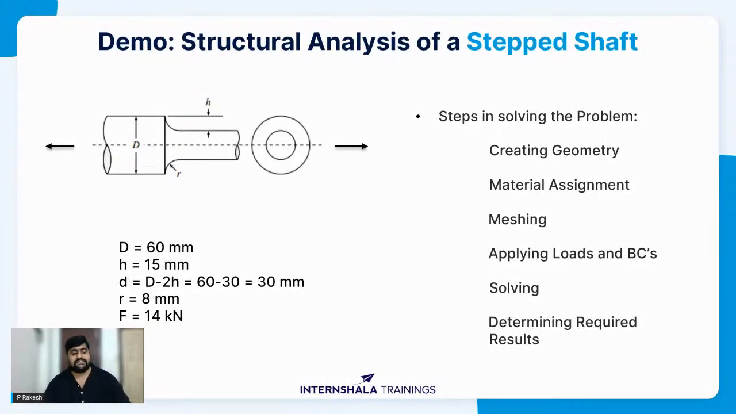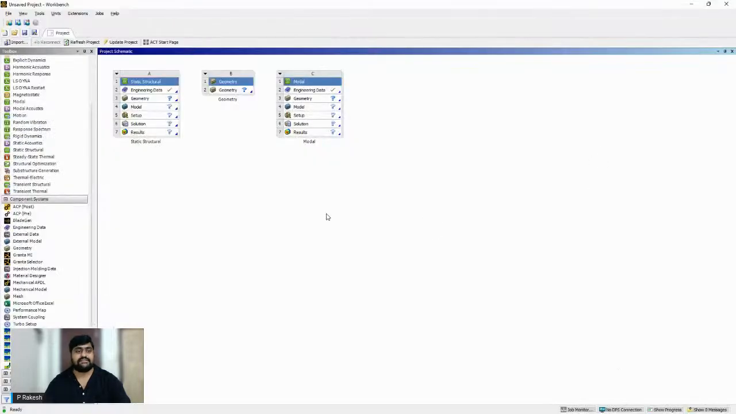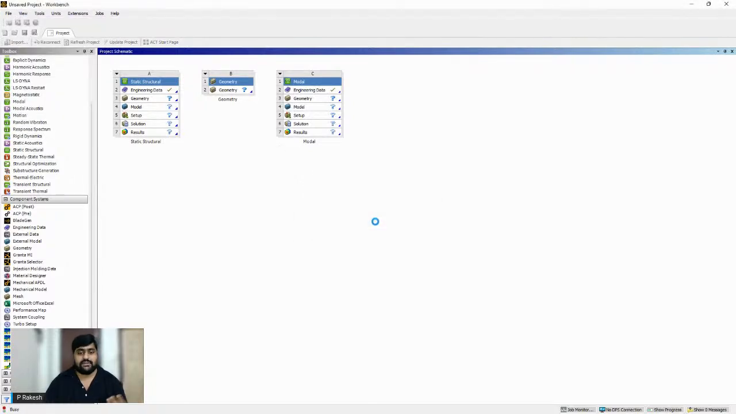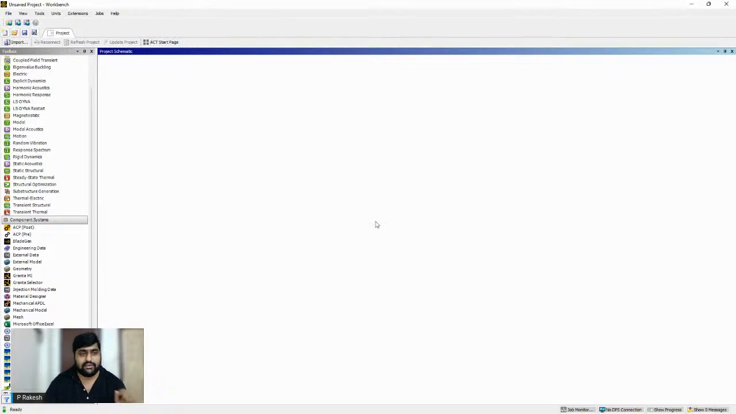I hope you have understood this particular problem statement. Now I will switch back to Ansys. Once I switch back to Ansys, I will go for new. I don't want this particular project; I am creating an entirely new project.